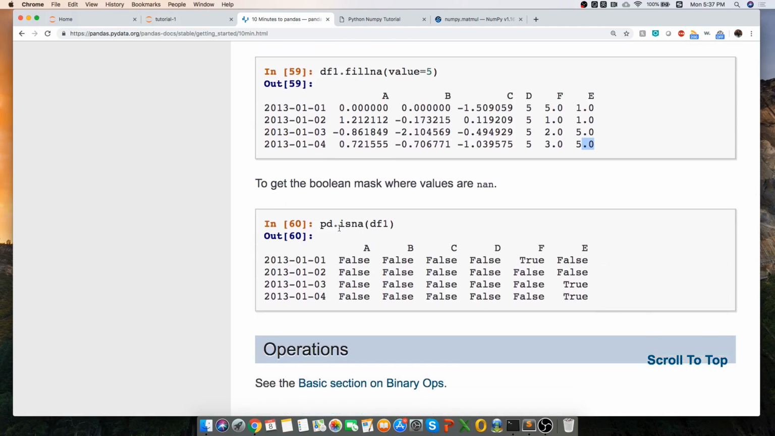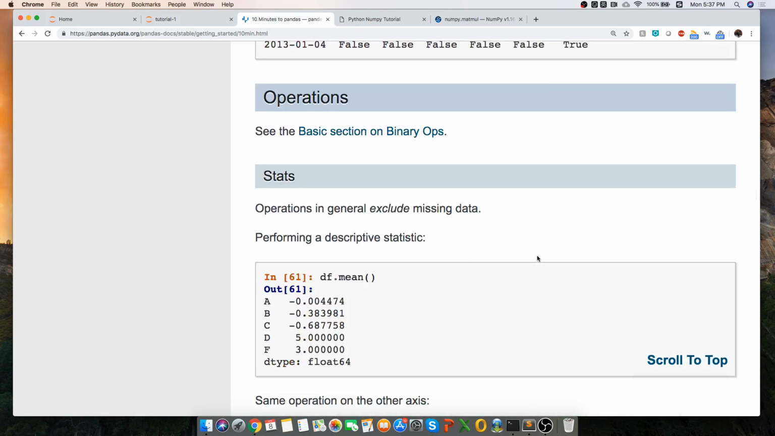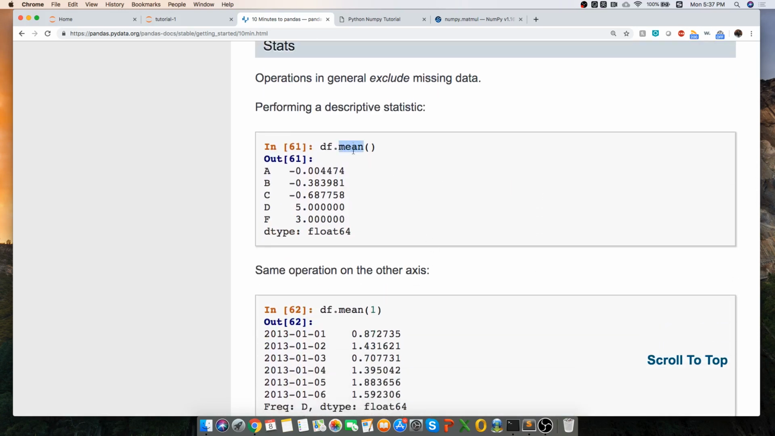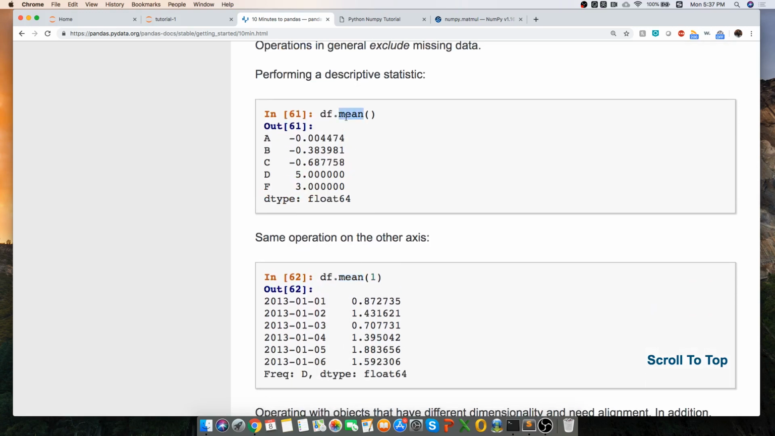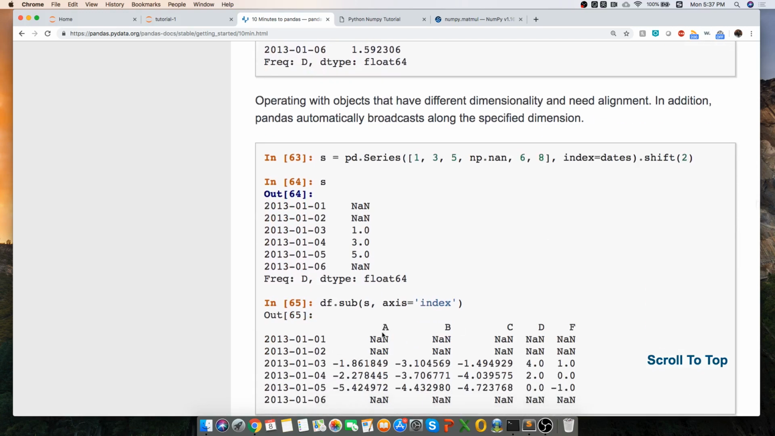And isna just returns true or false. If it's an NA value, then it will give you true, otherwise it's false. So these statistics, you can compute the mean value. This means mean by column, this means mean by row. 1 means the axis should be 1, so it's mean by 1.